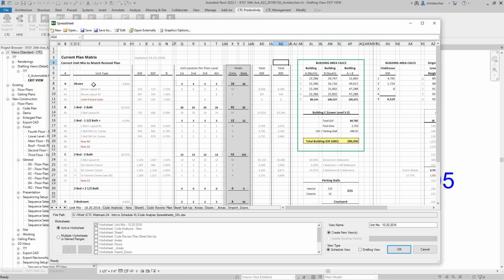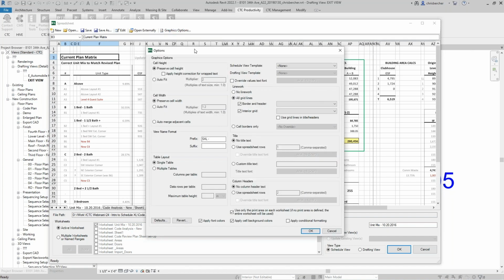Now, as you can tell in this spreadsheet, there's some very significant formatting going on here. I've got cells of various sizes. Some things are merged, some things are not. Got graphic overrides here and there, and some cell fills. So we want to make sure that we get all that information in here. So if you click graphic options, there's a number of things that we can specify to make sure that this comes in as close as possible to what it looks like in Excel.